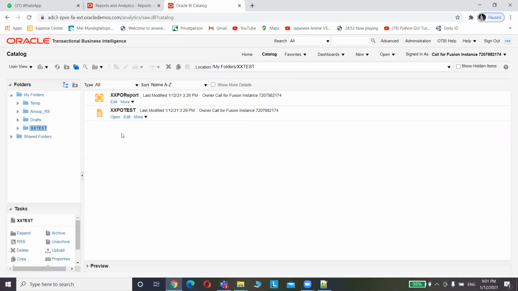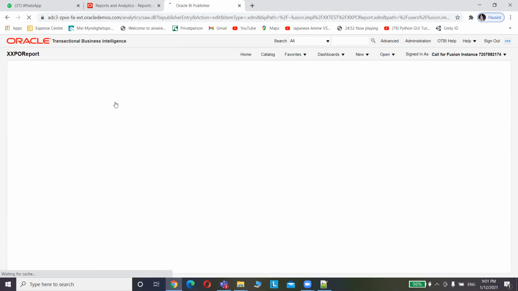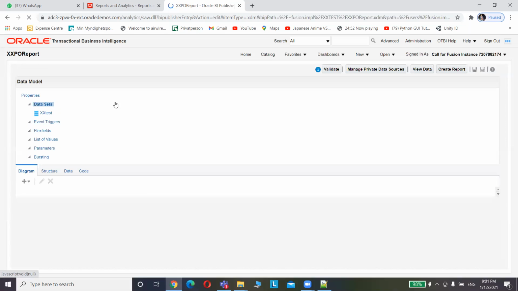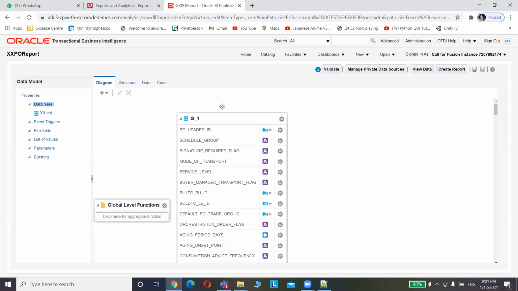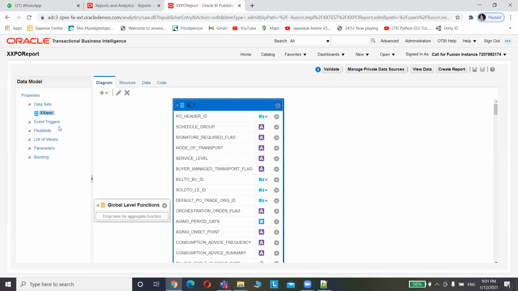You can see here the data model is already created, and the report is already created. If you want to make any change in the report, you can directly go to the edit button, and your data model will get loaded. On the left-hand side there are a number of properties: we have a data set, event triggers, flex field, list of values, parameters, and bursting.